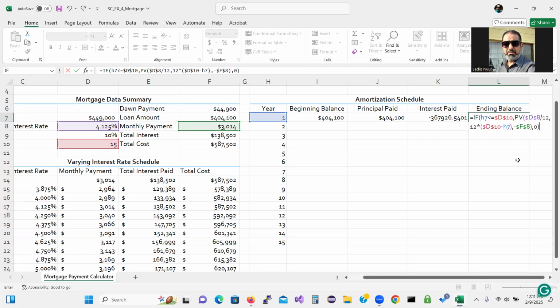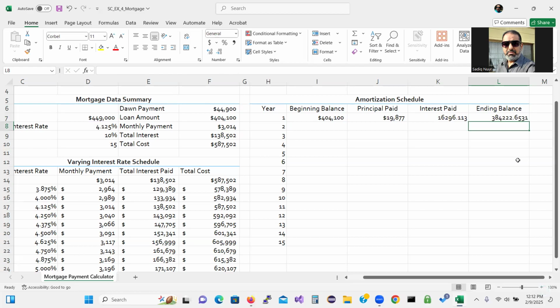So if the H7, which is the first year, is less than D10, the term 15, then the present value function: D8 divided by 12 months, and then 12 multiplied by D10 minus H7, and then comma, minus F8. Perfect. All right.